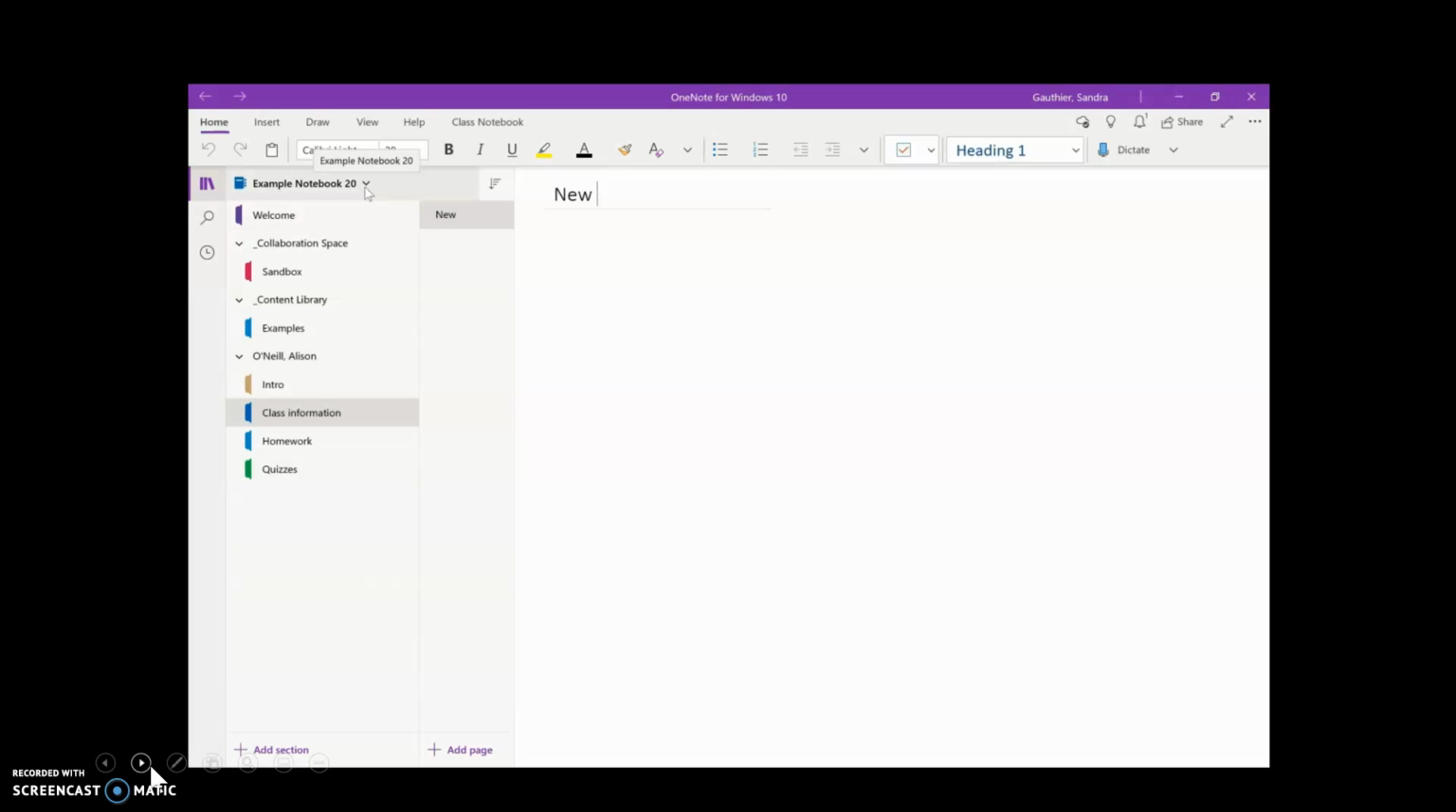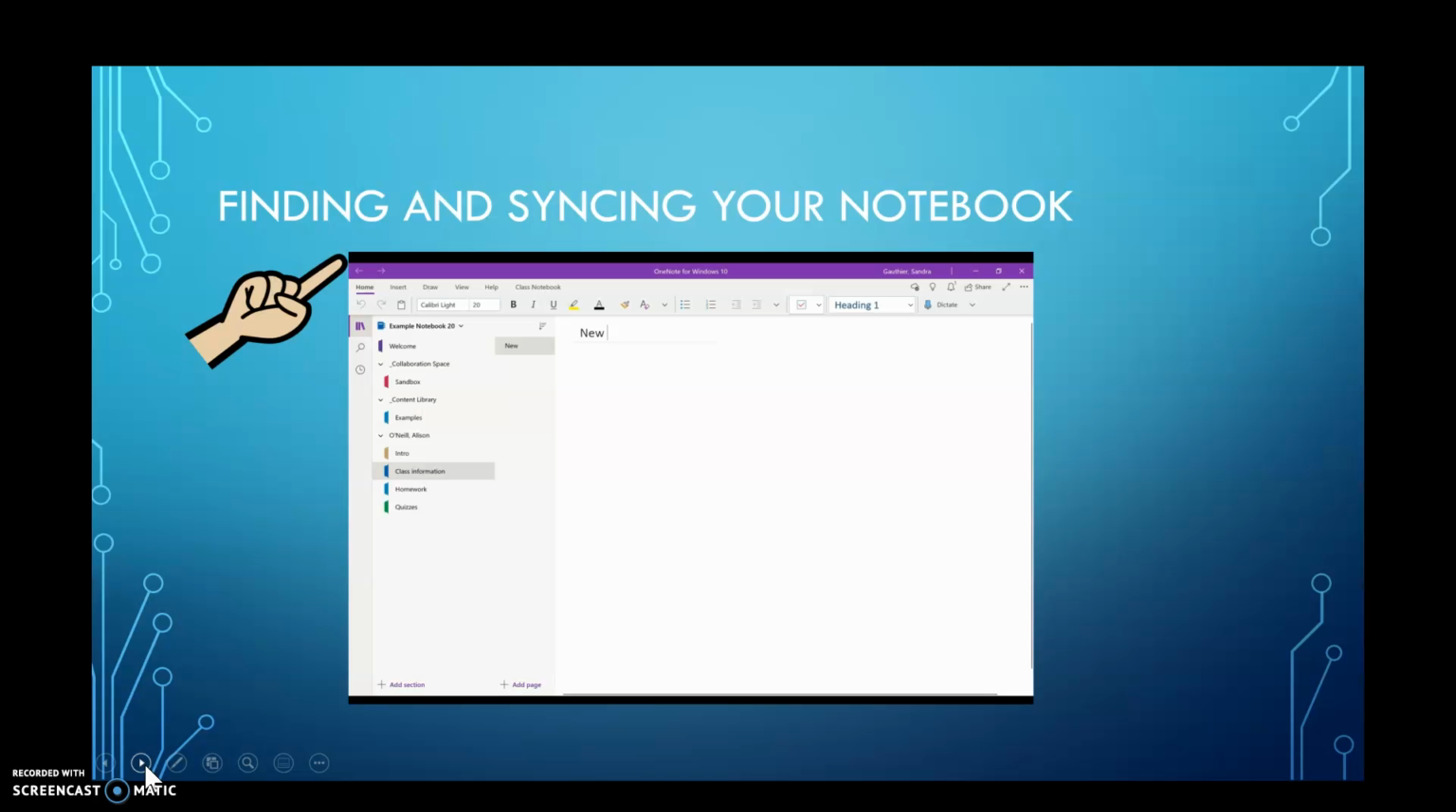One of the things that you want to do as you get started is you want to make sure that this notebook is synced up. And when you sync it, it'll give you the latest and greatest information. So on that little caret, you're going to right click. You're going to click sync. You can sync all your notebooks or just this notebook. So click sync this notebook. It'll go in, it'll make any changes that you might have. So that is an important thing to do.